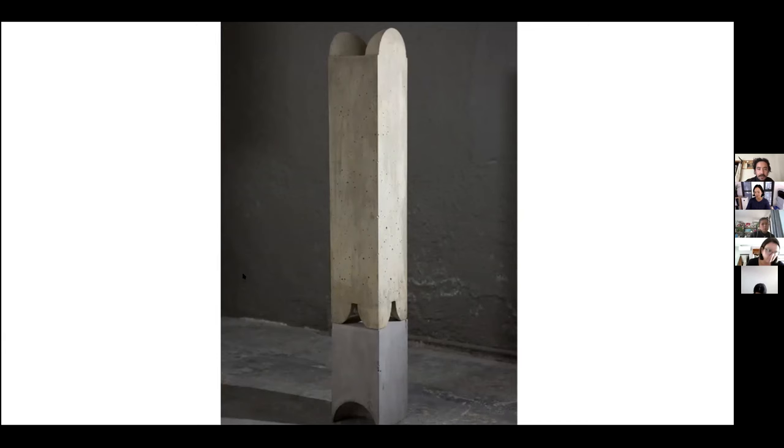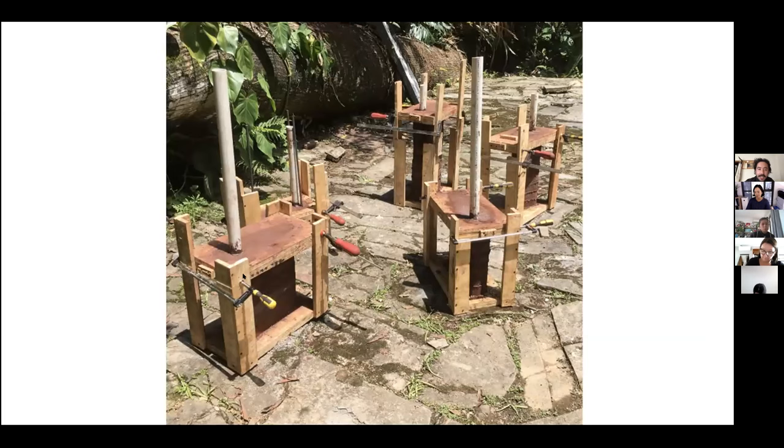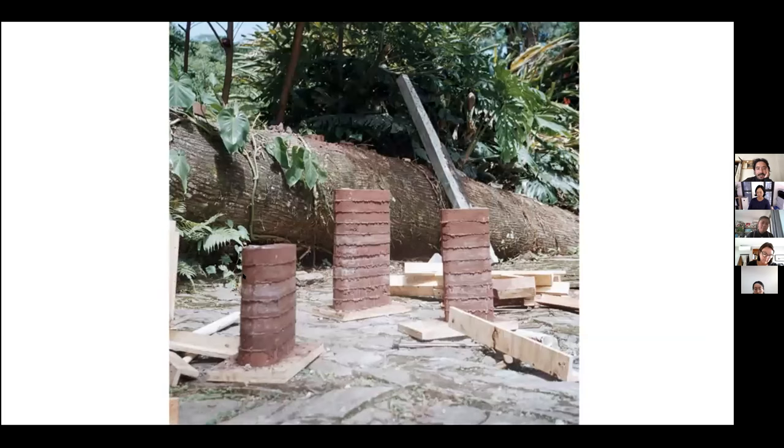In another case, this is a method called slipcasting. The method of slipcasting is like a scaled model of how you build high rises. I mean, it might be far-fetched, but you start to cast from the bottom upwards and you slide the hollow piece upwards. In this way, you can start to achieve a certain construction-like look.